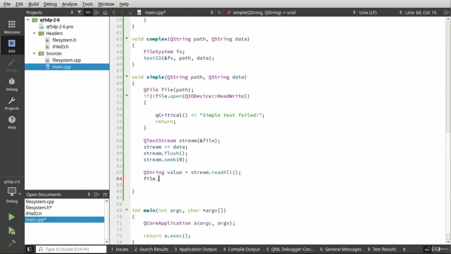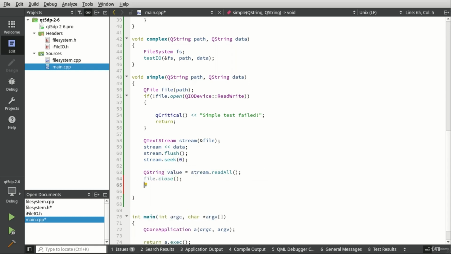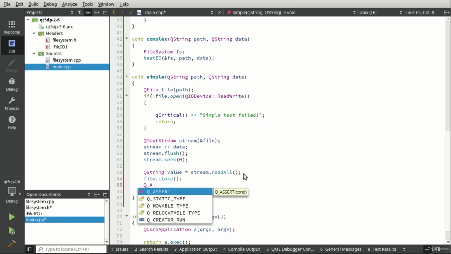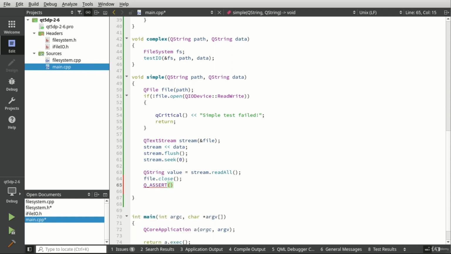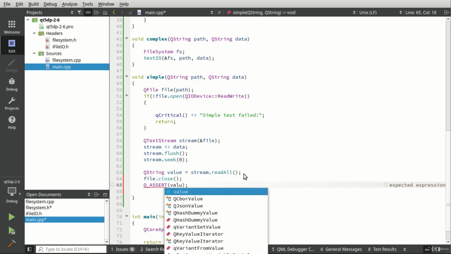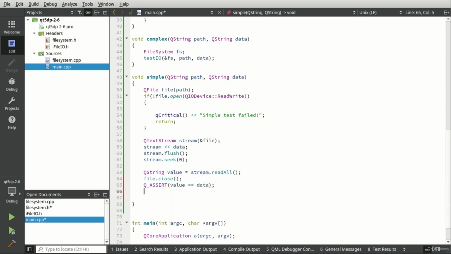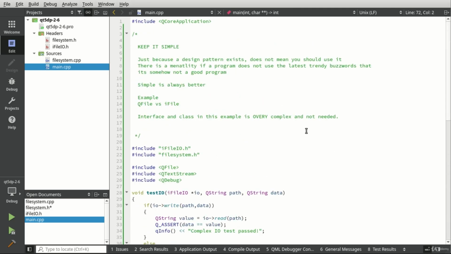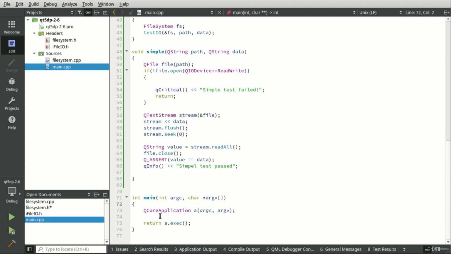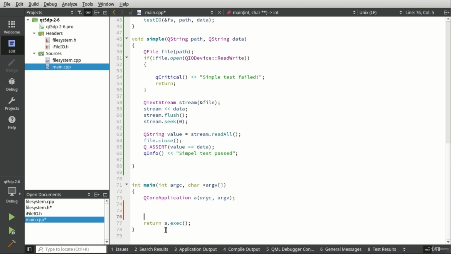We're going to say file close because we no longer need that, so we should close it. And then we're just going to say QAssert, and we want to say our value equals the data. Simple test passed, and I'm almost embarrassed making this overly complex because let's be honest here, there's no need for any of this stuff up here. All right, so now that we've got my notes in, let's go ahead and make the magic happen, as we say.